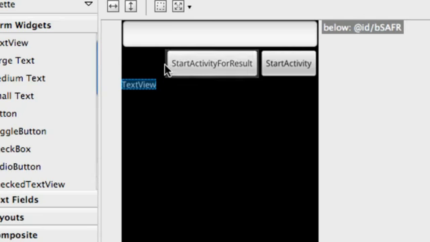And that's good enough for the most part. You could also set the alignment there as well, but I just wanted to show you guys the relative layout and how that works, and then we're also going to set up our other layout in the next tutorial.